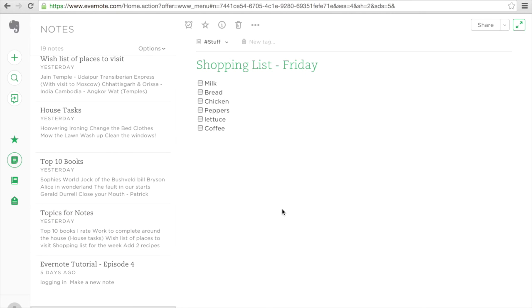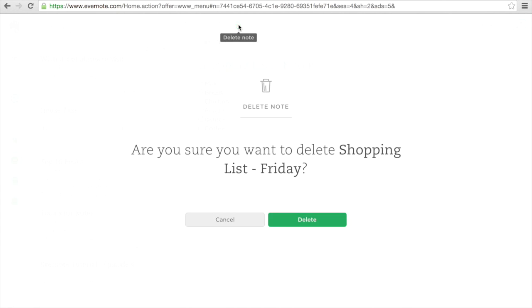Lastly, but not leastly, my shopping list is on Friday. I already did all these items. I don't need them anymore, so I'm going to delete that item.